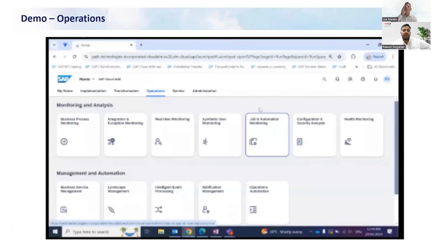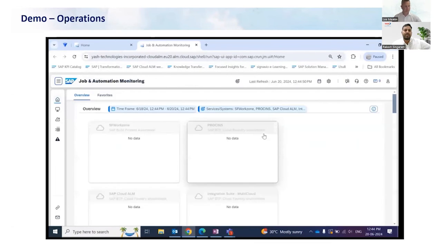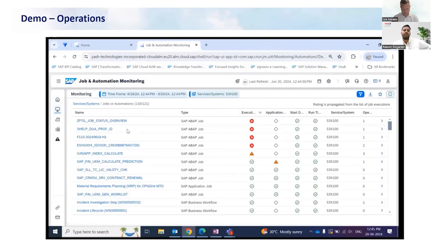We can see the other module, job and automation monitoring. As I said, these jobs are very important for the smooth business process execution. This module will help you to monitor the overall status of the jobs, whether it is the execution status and application status, whether it is cancelled, delayed, or its runtime. That information it will provide centrally.